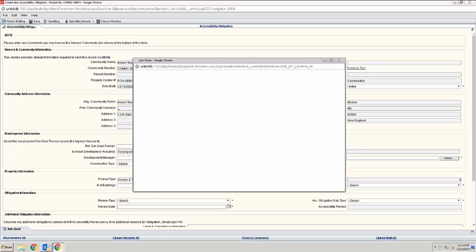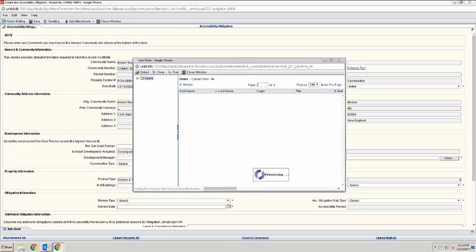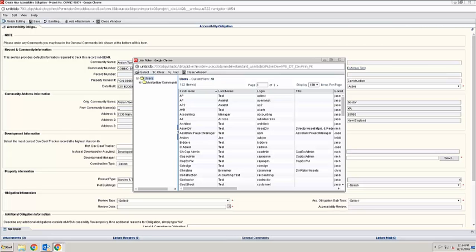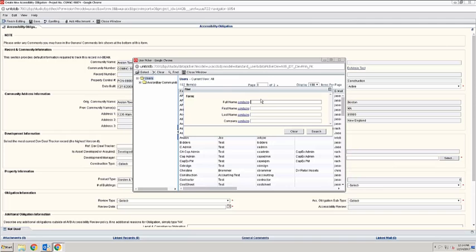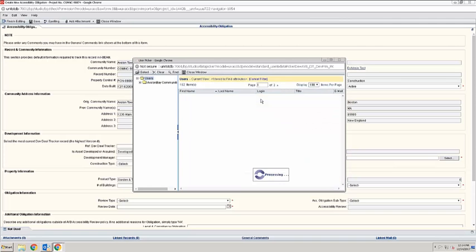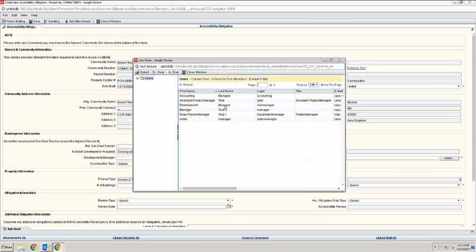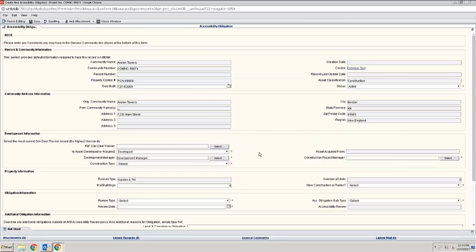Okay, so I'll click on select. Now, if you've already tried this process and you didn't have access while you were working through it, I'll just take the comment that you have here and I'll work with support to make sure that we get you set up to take care of this process. All right, so I am going to select the development manager. So I'm going to go ahead and just find manager. Pull them in, and then the construction type.